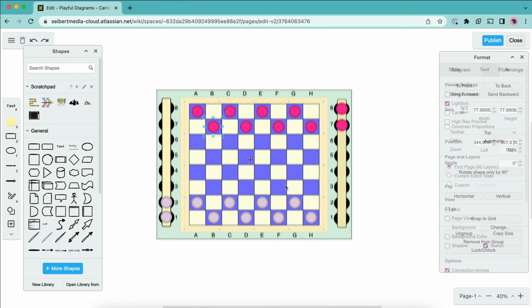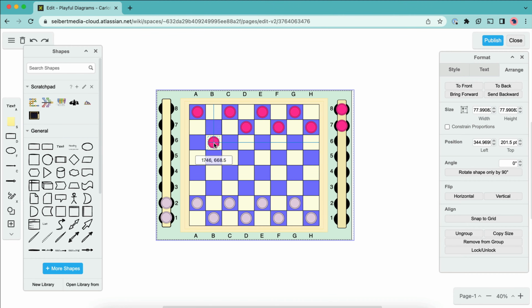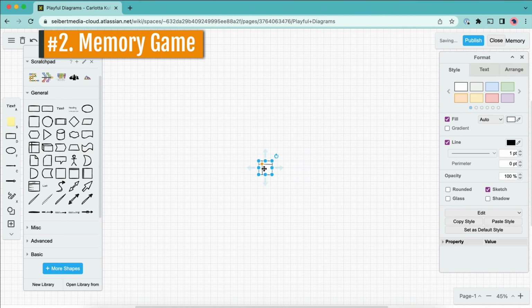player they belong to. When you're all done with your checkers board, simply move your stones with your mouse to start playing. You can also save your checkers board and your scratch pad to easily start a new game at any time. Next, we're going to check out another way we can game inside Draw.io with a fun memory game.